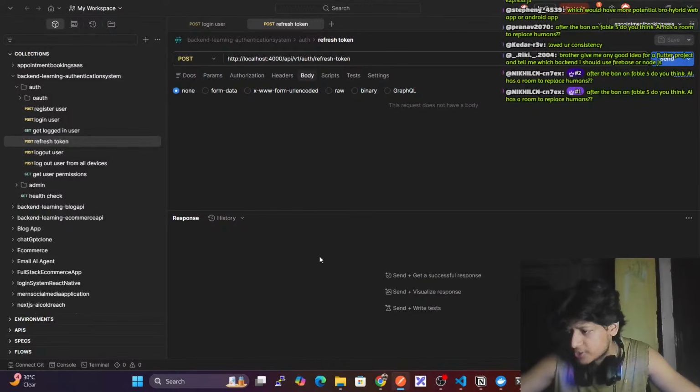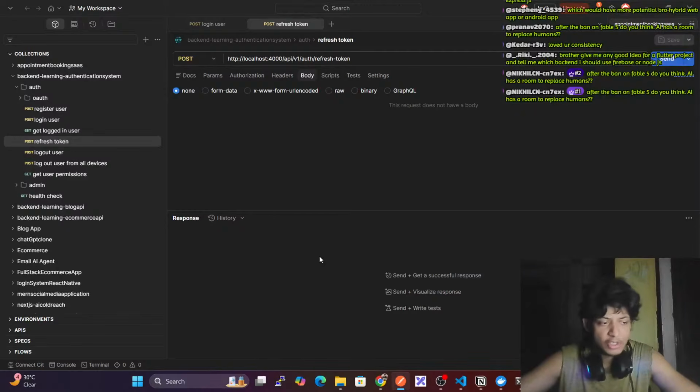Give me any good idea for a Flutter project and tell me which backend I should use, Firebase or Node.js. Try to use Node.js, try to build your own backend. See, Firebase and all is fine if you are trying to build your own SaaS or something, indie type of thing. But if you want to build your own startup or apply to companies, then you have to have dedicated backend knowledge as well. That will come if you use Node.js and other backend tech stacks.